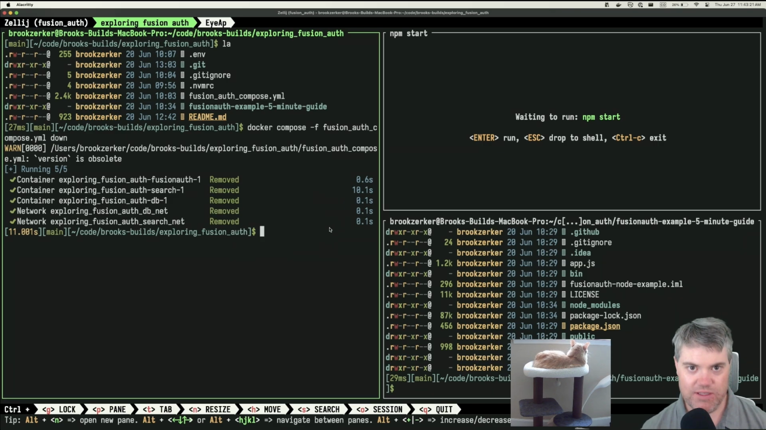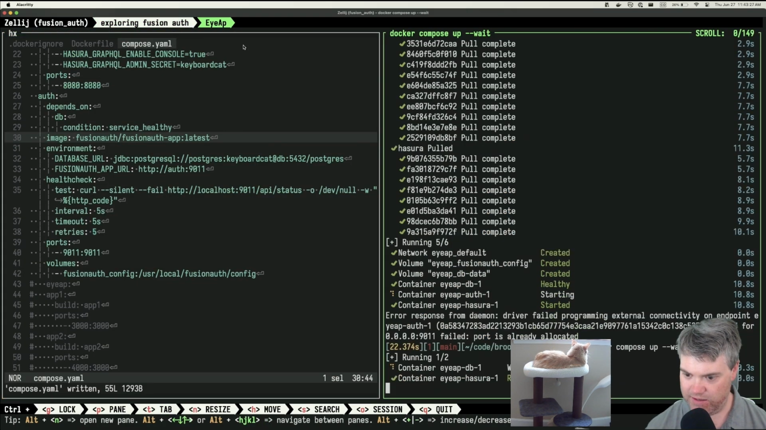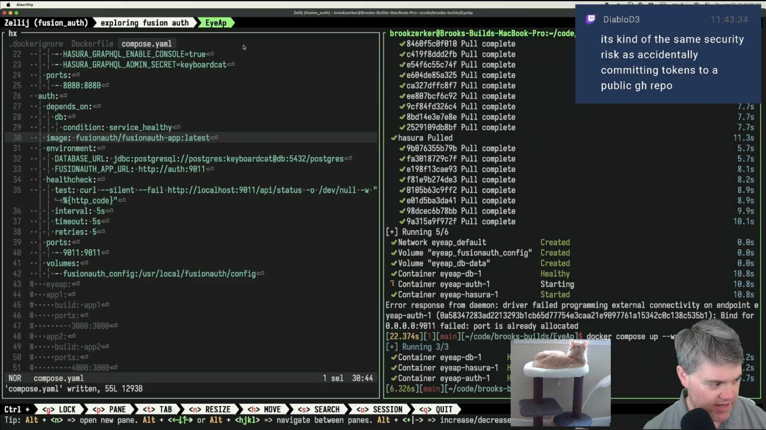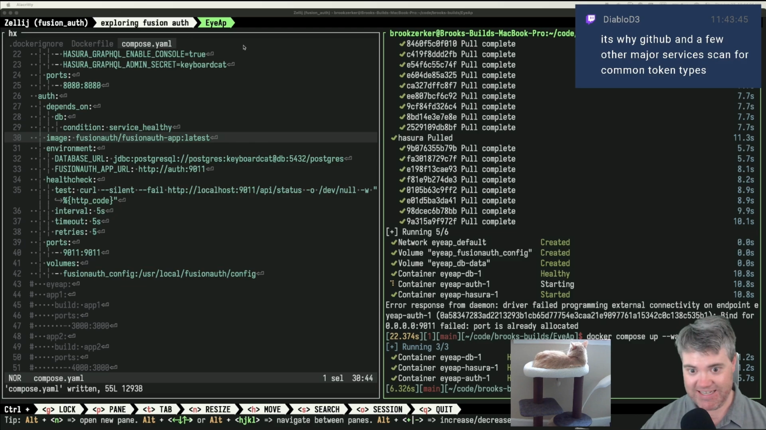Okay, so that's closed. Let's go ahead and try you again. Okay, so you're up and running. It's kind of the same security risk as accidentally committing tokens to a public GitHub repo. Yes, absolutely. In some ways, it's slightly worse because you do it in front of people and they immediately see it. With the GitHub repo, it takes a little bit of time for somebody to find it and then take advantage of it. For everybody else, it's like, oh, it's there. It's up now. People can just type that in and start using it immediately.